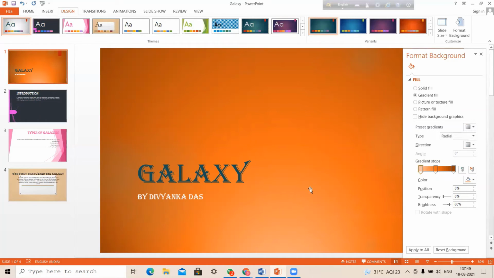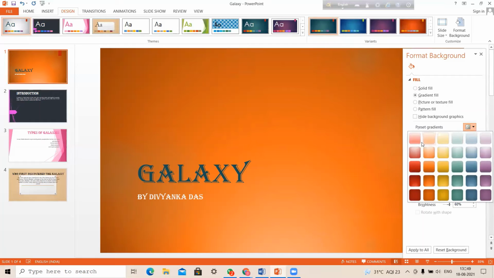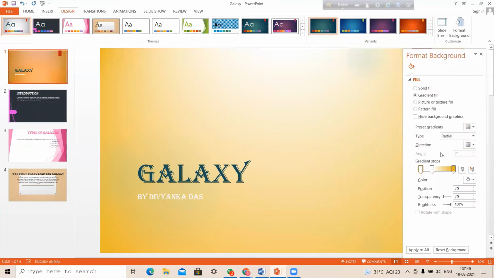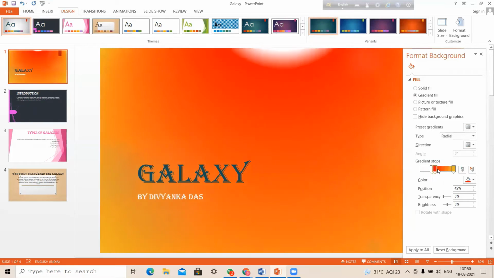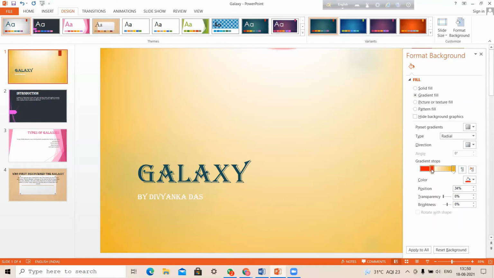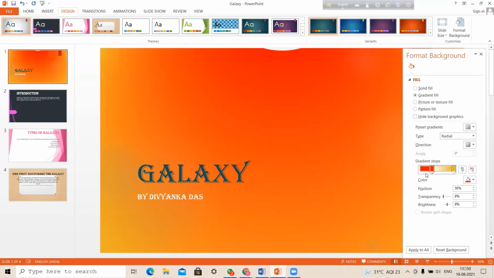There's another way. Firstly, I choose a particular color over here, like yellow. And now there's a thing called color. If we click on this option, we get to choose what shade we want to mix with this particular preset color. Like I want to choose red. So now I increase the amount of red. See, from gradient stops, we can increase the amount of red we want.